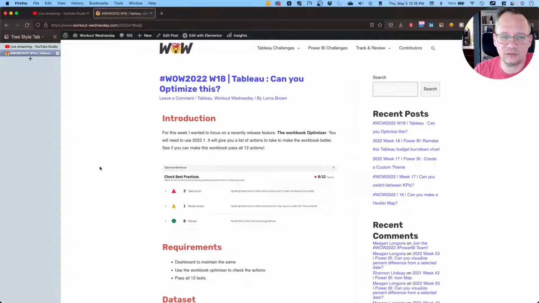We've got a great show lined up for you today. We've got a new feature for version 2020.1, the Workbook Optimizer. Really great potential. It's a new feature, an MVP right now, but they're going to add to it, I believe. And I think this is going to be really good.